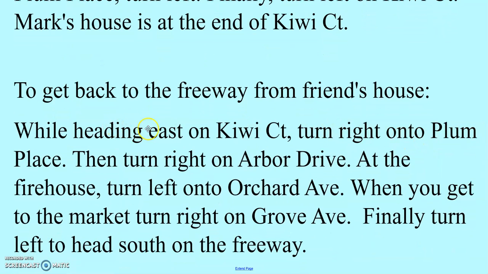So right onto Plum, turn right onto Arbor. At the firehouse, turn left onto Orchard. When you get to the market, turn right on Grove Avenue. Finally, turn left to head south on the freeway.